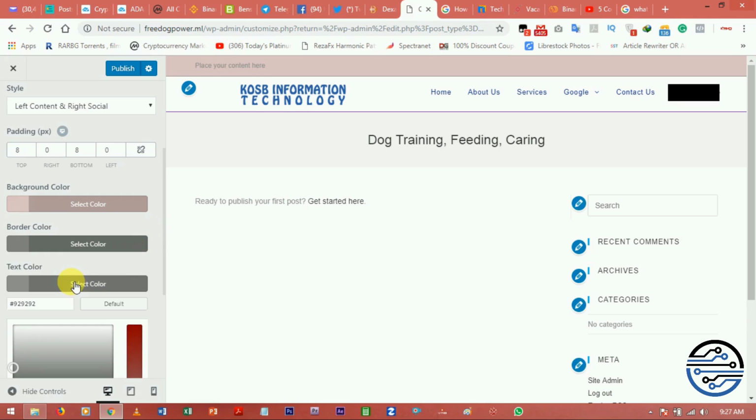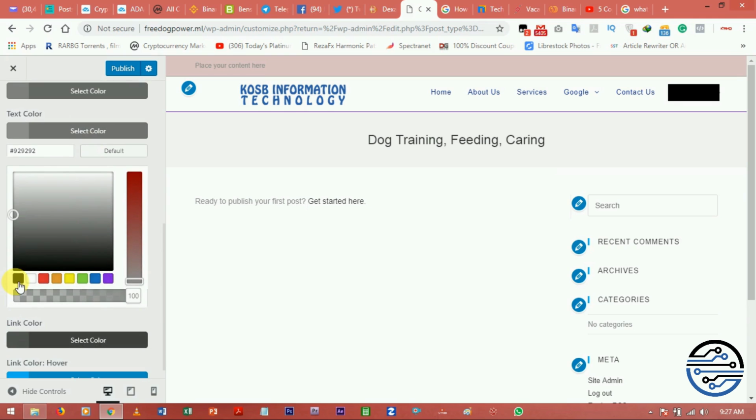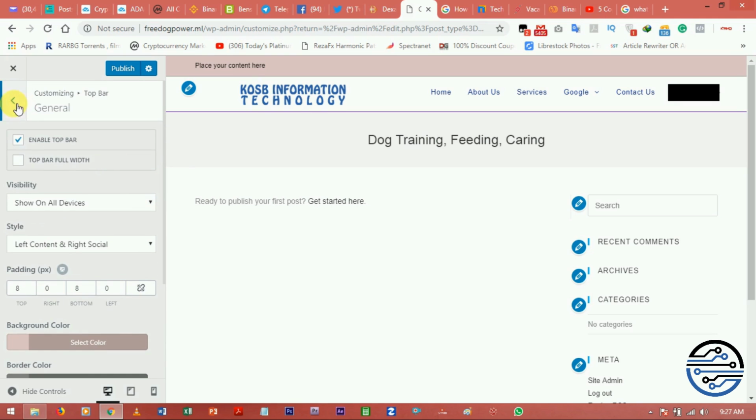Then the text color, you can make the text color black so that it will be visible under our red. Okay, you can see that "place your content here" is now black and is visible. Then link color, if you place any link here, you can change the color to whichever suits you. So that's that on the general settings for the top bar.